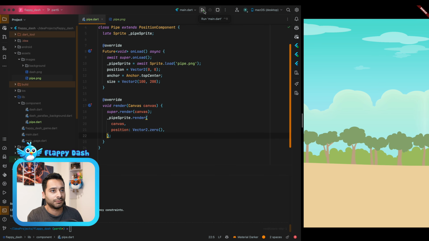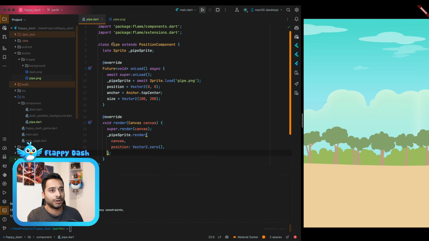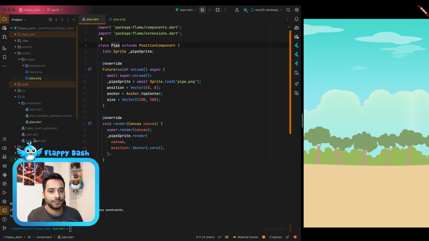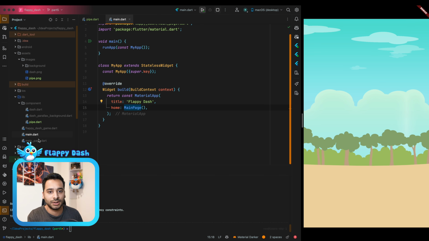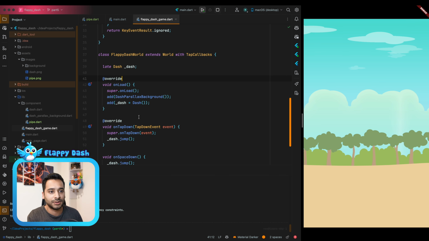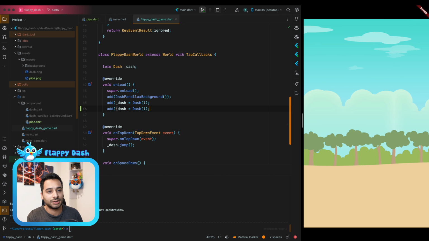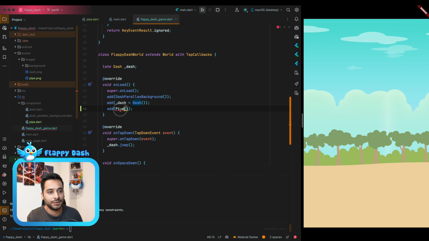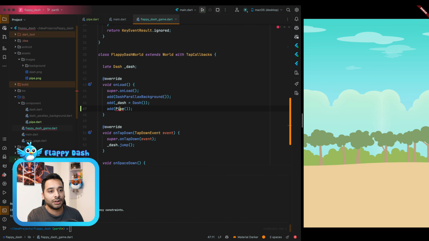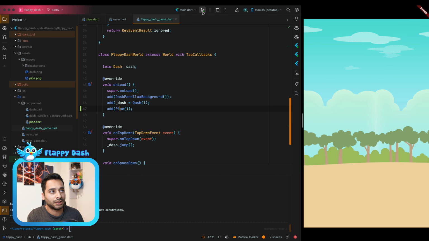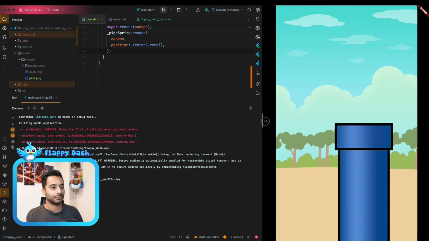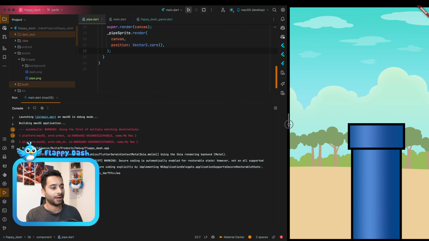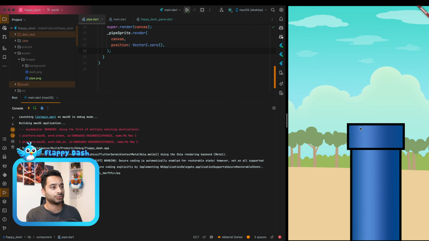If we run, oh, by the way, we need to add it in the game, in the main or in the Flappy Dash game. We can add it like this. So we are going to add a pipe here. And let's run the game. Okay, we have the pipe now, but it is too large.